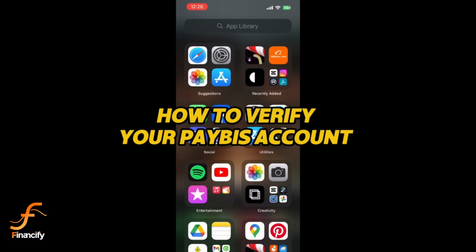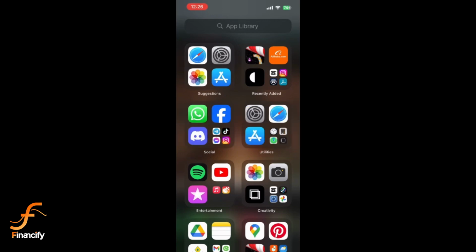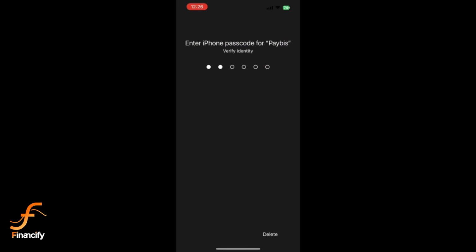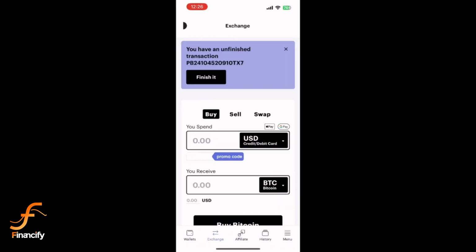In today's video, I'll be showing you how to verify your Paybis account on mobile. Let's get started. First, launch the Paybis app on your mobile device. Once the app is open, log into your Paybis account. After logging in, tap on the menu icon, which is 3 lines in the bottom right corner of the screen.